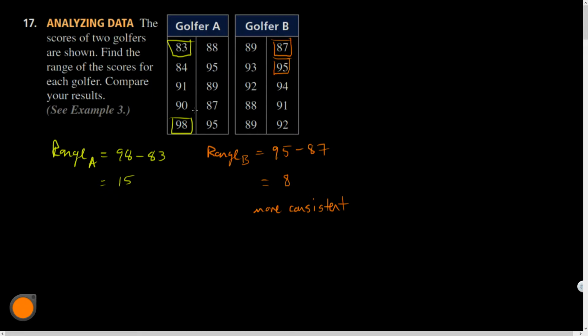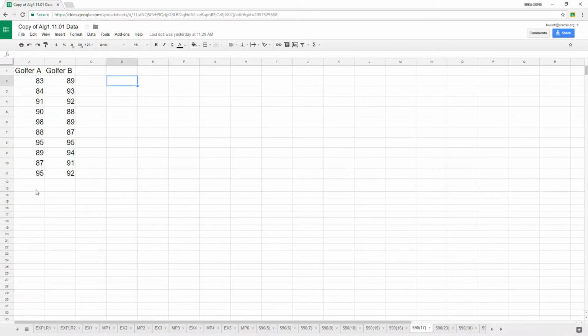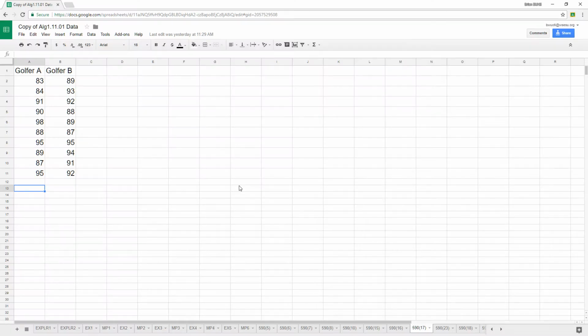But let's actually analyze who's better here. I think you guys might remember having this data. Let's see, we're on 17. Question? I believe it. Did I? More consistent. I don't know. Feel free to look it up.